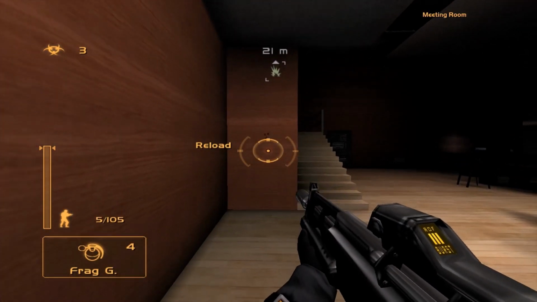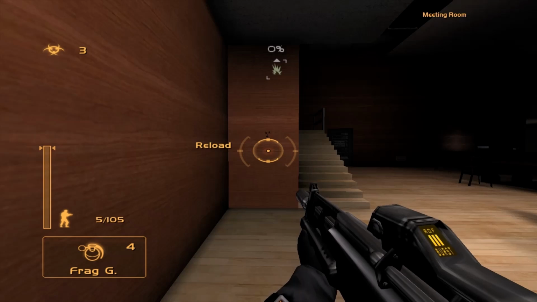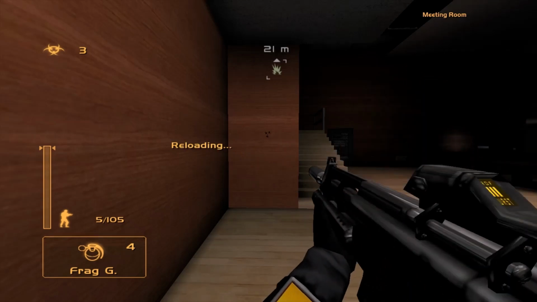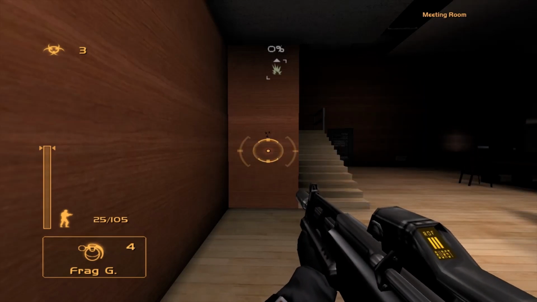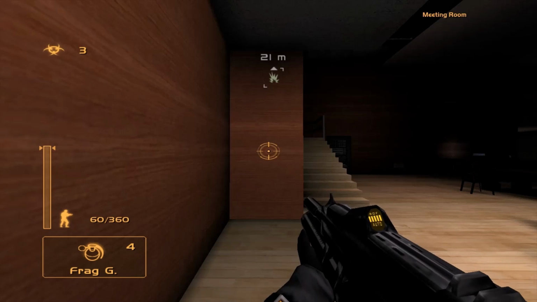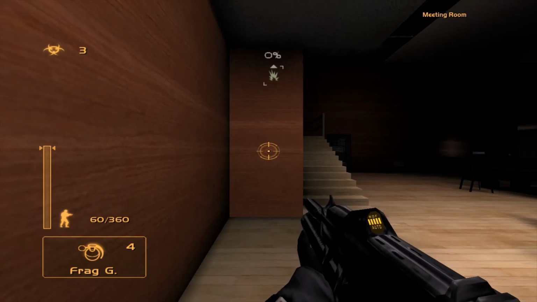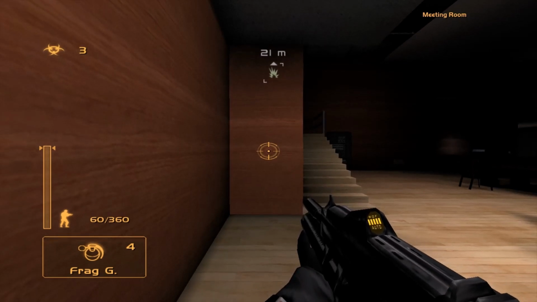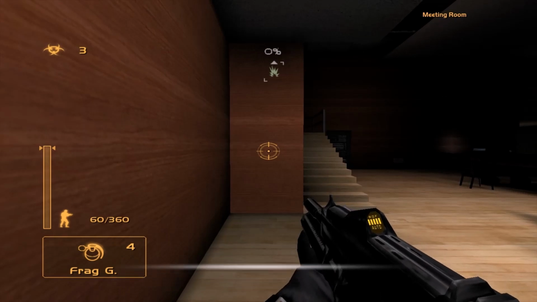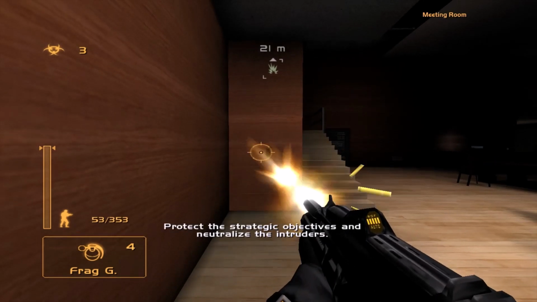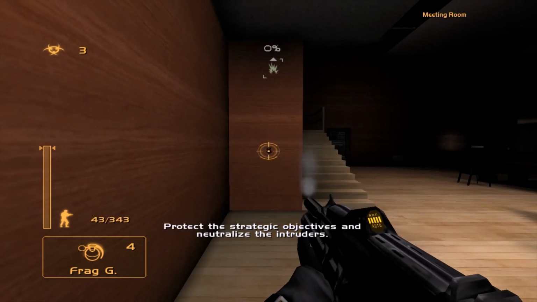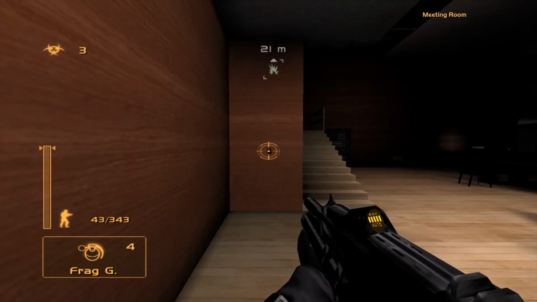To reload your weapon, push the reload key. The next weapon that you can select is the SMG. This has a 60 round magazine, so it is able to have more of a continuous fire. It's more of a medium range weapon. You can fire it in fully automatic, or you can also switch it over to the burst fire with the rate of fire key.